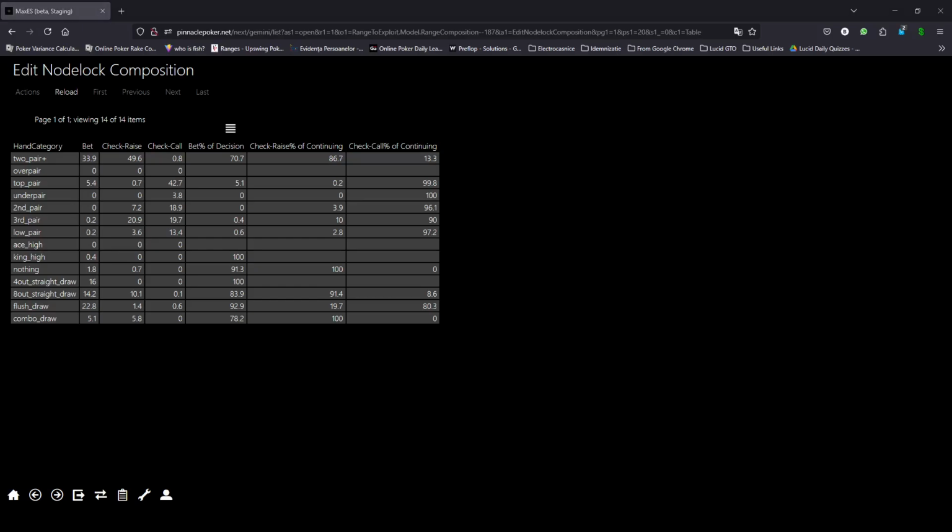You can either go by range composition, which are these 3 columns here: bet, check-raise, check-call. So this would be a hand to node type of input, where, for example, the betting range, in this case the probing range, is made out of 34% two pair plus, 5% top pairs, etc. So for example, here ace high is just pure ace high, no draw. King high is pure king high, no draw. Nothing is nothing, no draw. And then you have the draws specifically here.